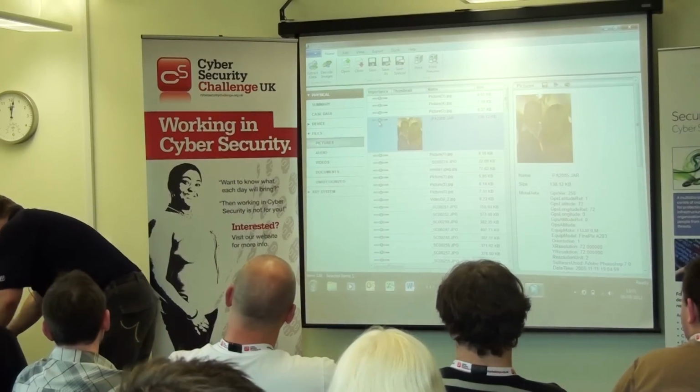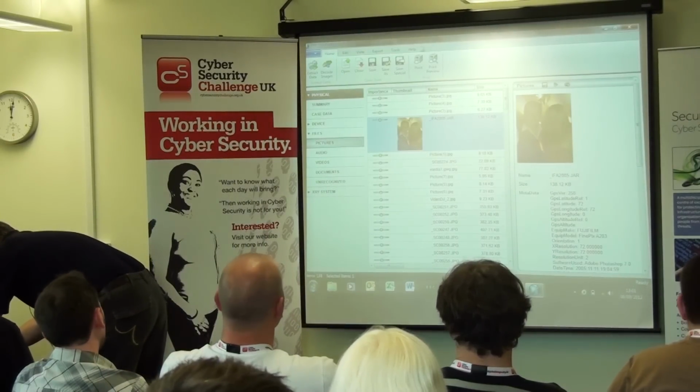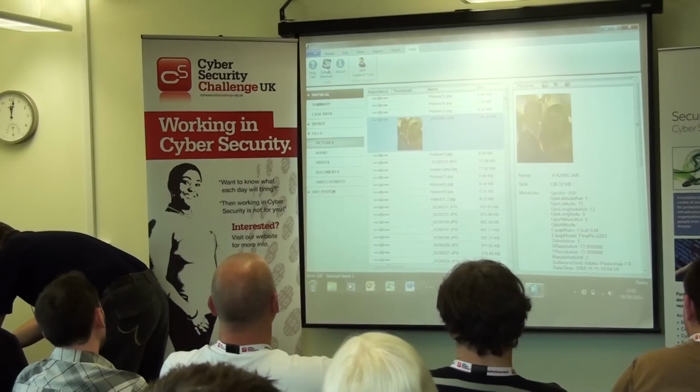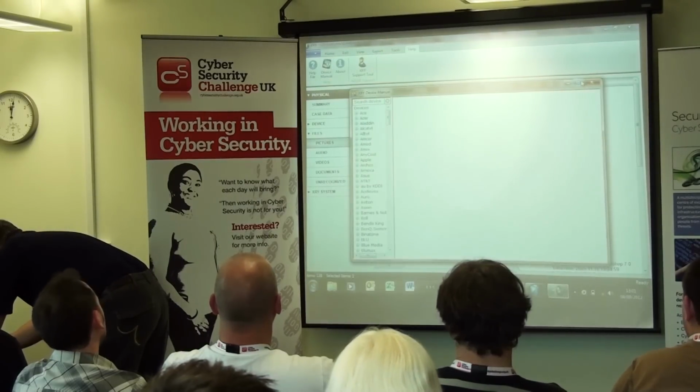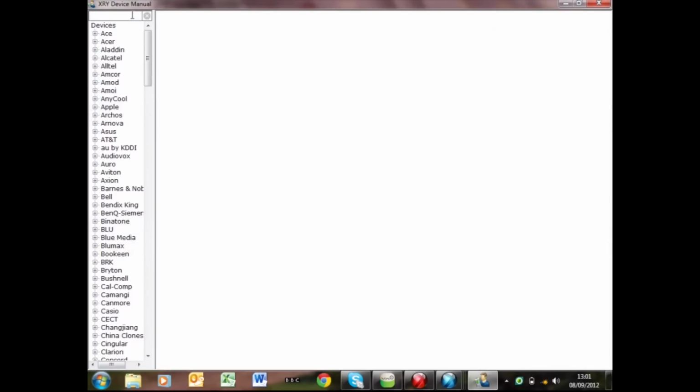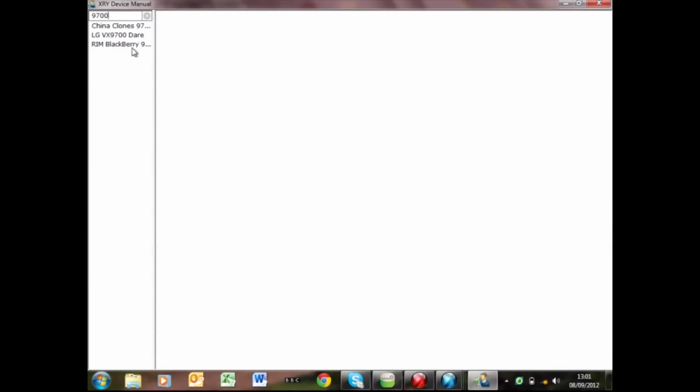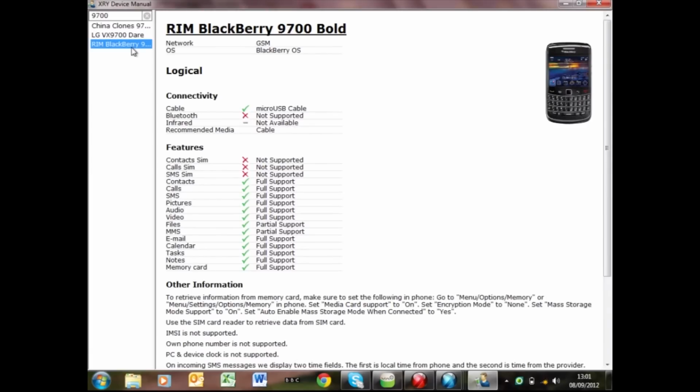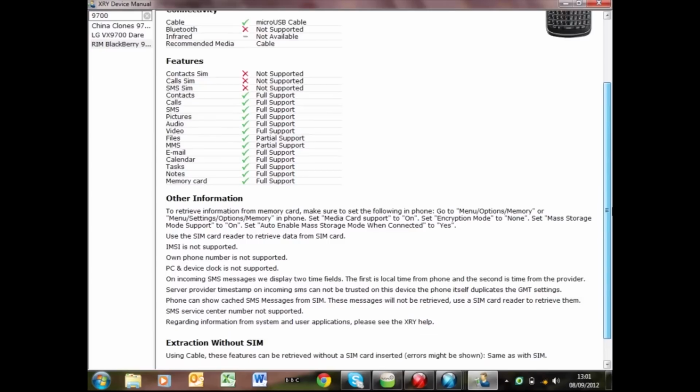Okay, so if we go to Help and Device Manual, and I just type in 9700, there is my RIM BlackBerry 9700. Okay, and again, the type of information that potentially we might be able to extract. Any other information gives you a little bit there, I think, about if it's got a media card support, but you want to separate that media card out.